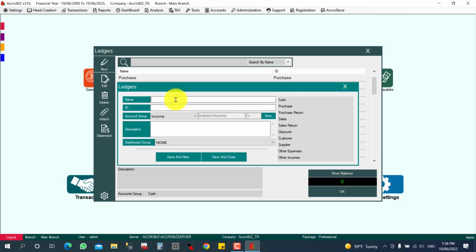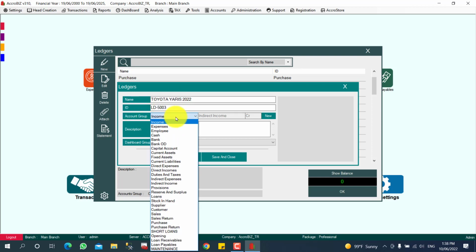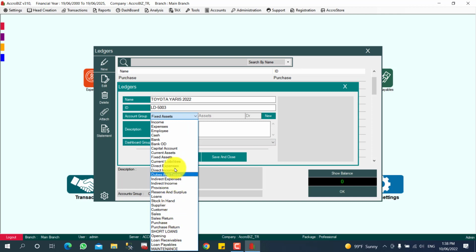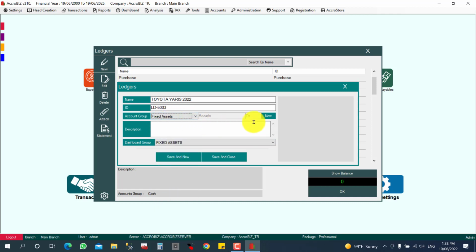So I need to create an asset ledger here, fixed assets for example. For example, I give my car, and the ID I can mention here, and you can select the accounts group here, which group this one belongs to, fixed asset. You need to create a separate group, because here there are already a few default groups. You need to create the group yourself. You can create it here also. You can click it here, new.